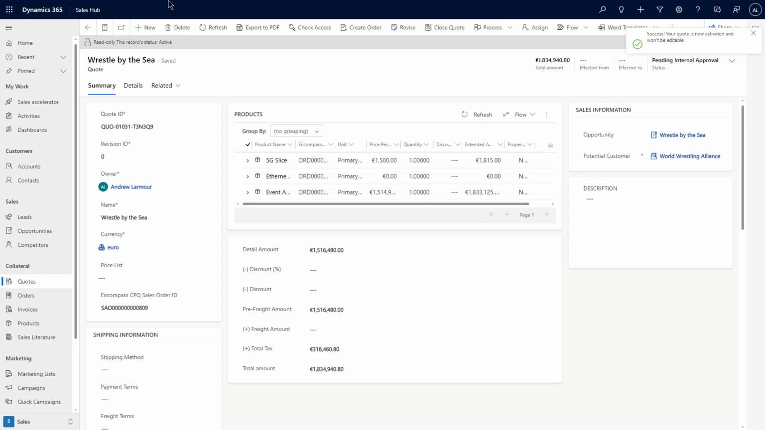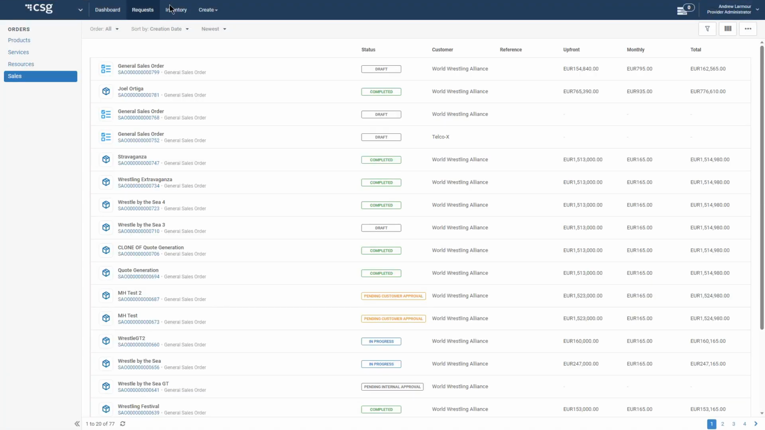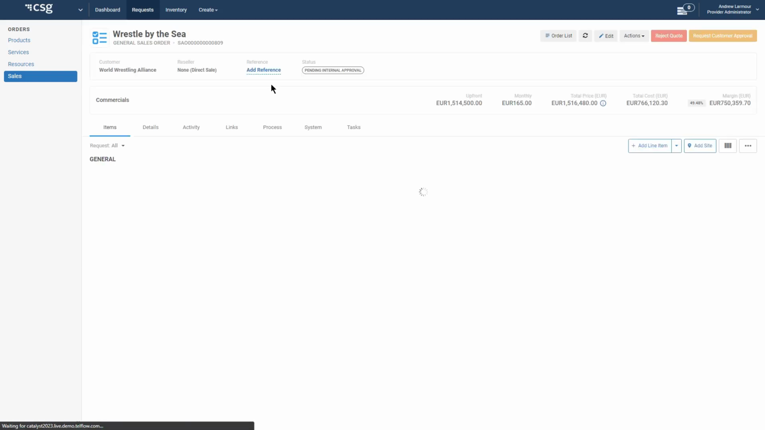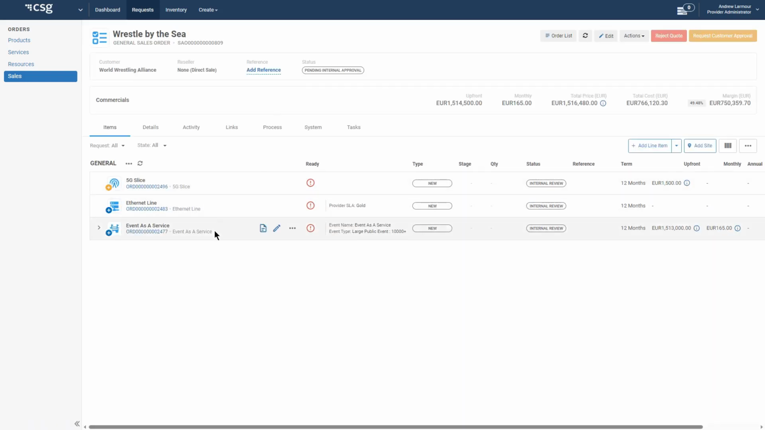Let's go over to our CSG quote and order management, and we'll just do a refresh of that page. And so we can see our Wrestle by the Sea quote. It's in a pending internal review state. So let's open that up. And we've got our 3 products there.